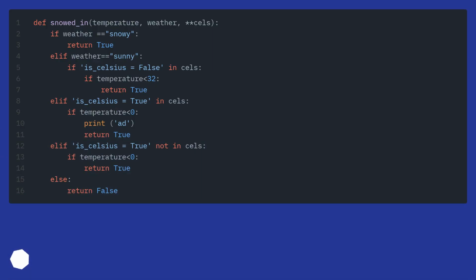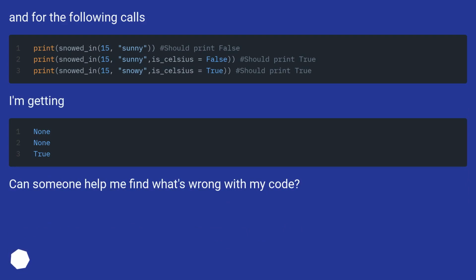I wrote this. And for the following calls, I'm getting. Can someone help me find what's wrong with my code?